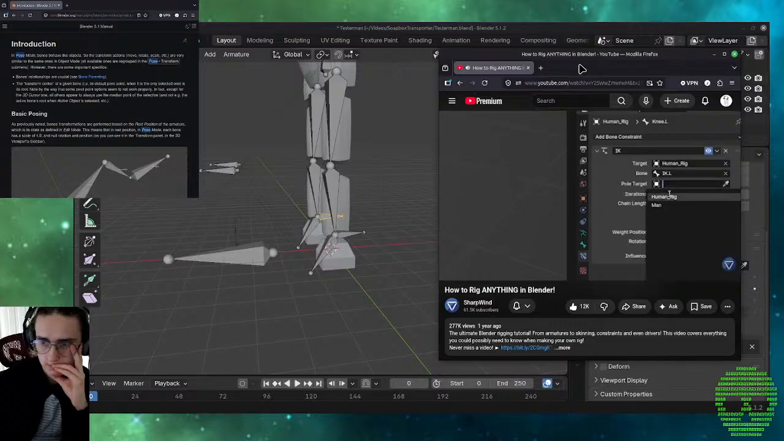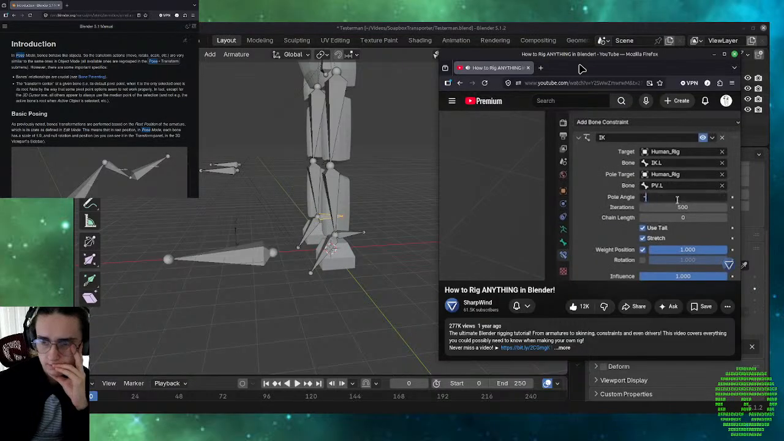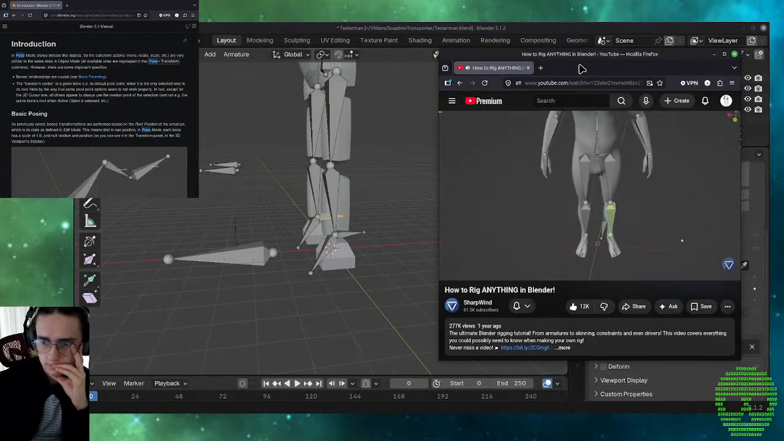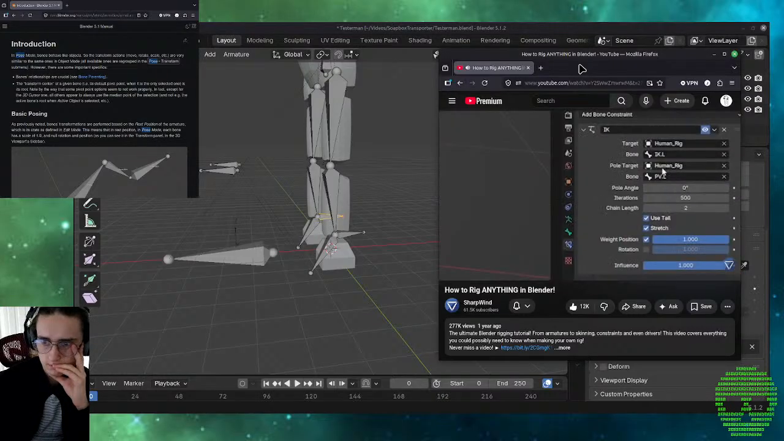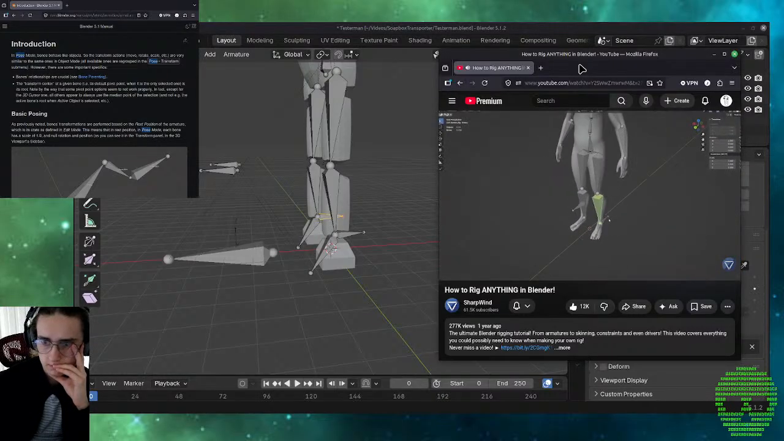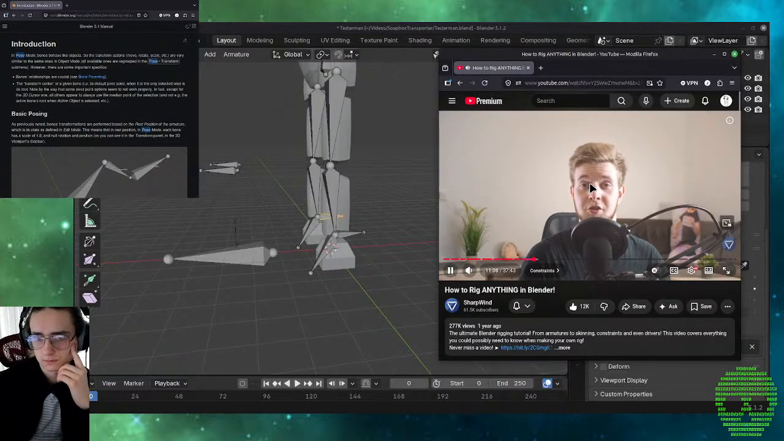For the pole target, also pick the armature, but for its bone, pick the pole vector bone. Your bone chain might flip around, so just mess with the pole angle until it's pointing back where it should, and also set the chain length to the amount of bones you want to be affected by this. In my case, that's 2, so the shin and the femur bone. So now the IK handle will move the end point of the leg, and the bend will always point towards the pole vector. You've got perfect control.